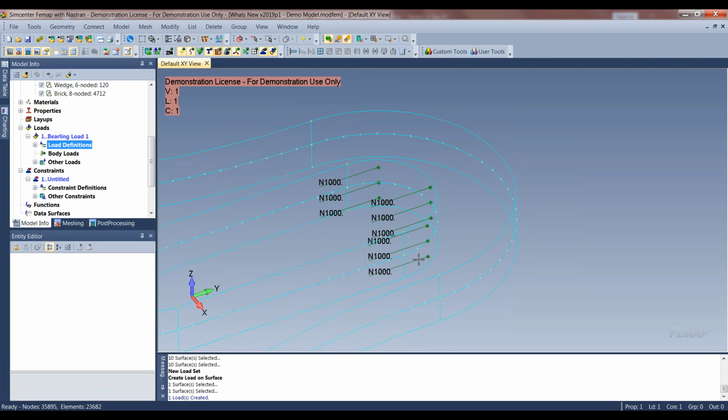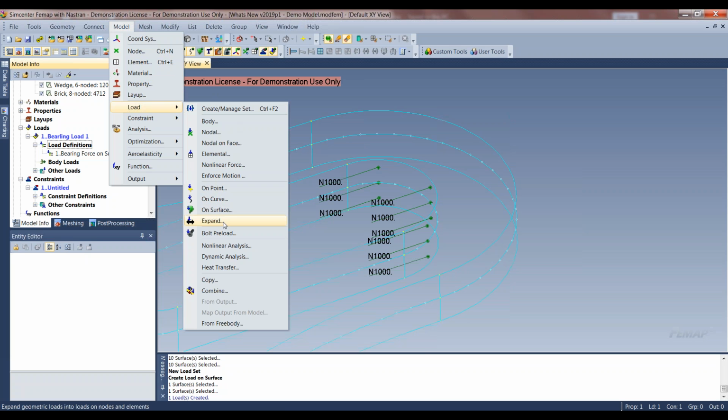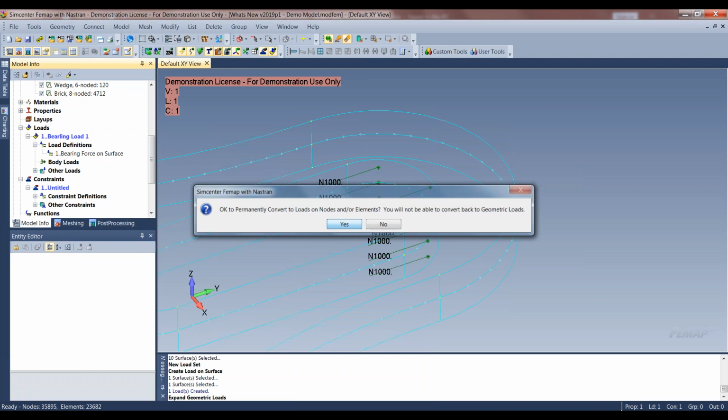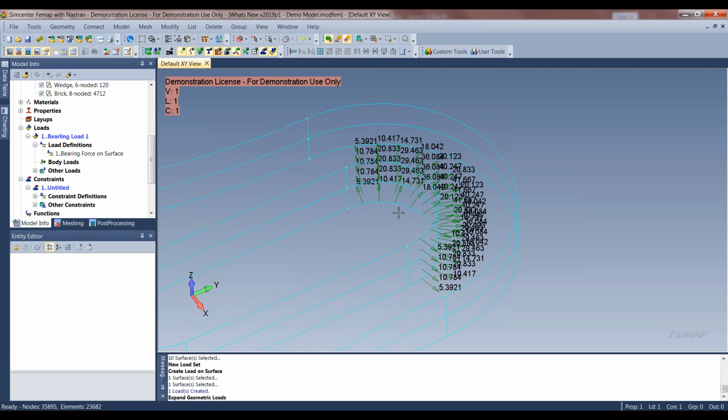And now these are, Femap is displaying them as a total load on a surface. But if we want to see how Femap is going to translate that to NASTRAN input, to nodal loads in the NASTRAN input file, then we can say model, load, expand. And then we can say convert to node element. Say okay, and then yes. And there we have a distribution of bearing forces.